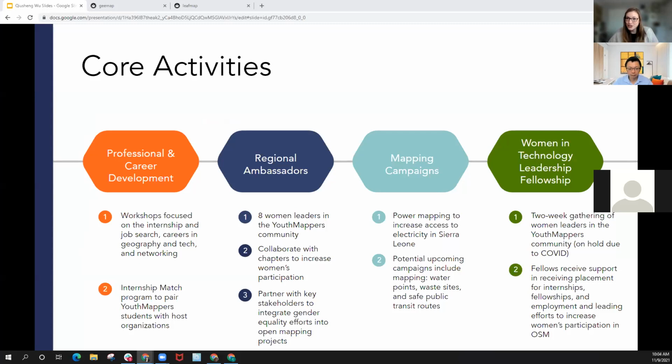And we also have an internship match program where we work with partner organizations to source internship opportunities for YouthMappers students. We also have 8 amazing women who serve as regional ambassadors. They are really our boots on the ground, voices in the field who are working directly with YouthMappers chapters to increase women's participation. We host a variety of mapping campaigns, largely by contributing to OpenStreetMap, that focus on data that's particularly relevant to women and girls. And then COVID permitting, next year, we're hoping to launch our Women in Technology Leadership Fellowship.